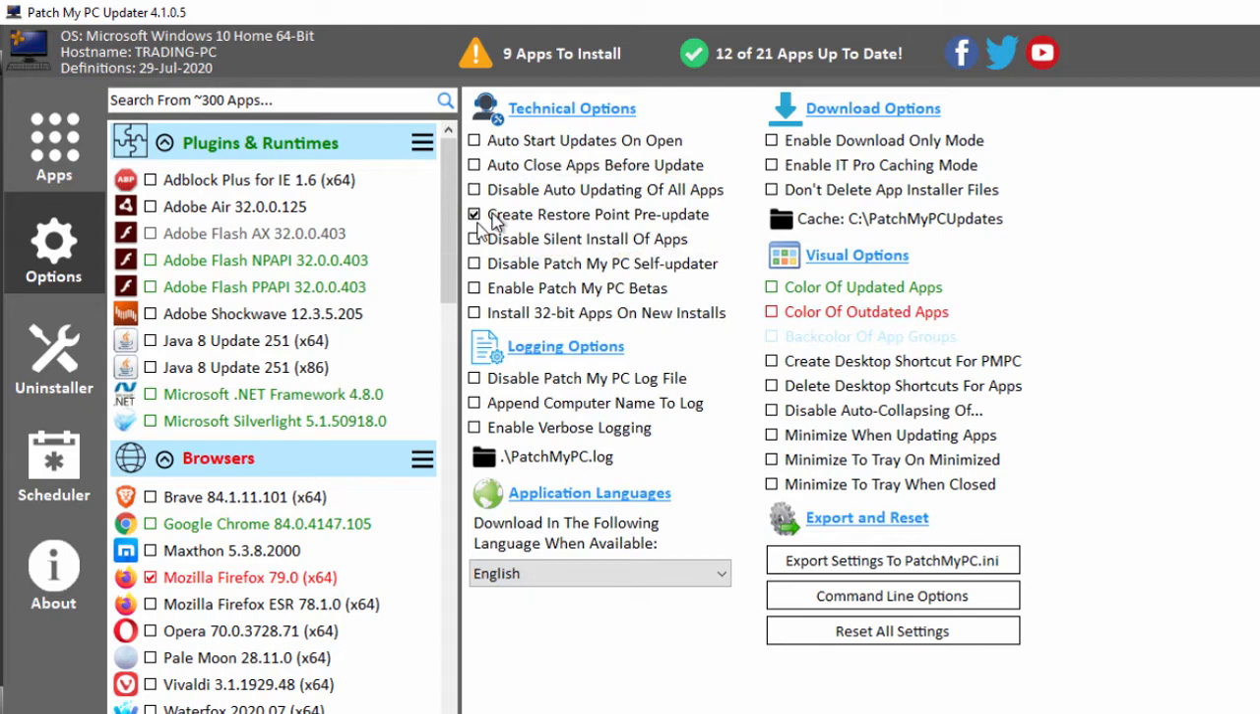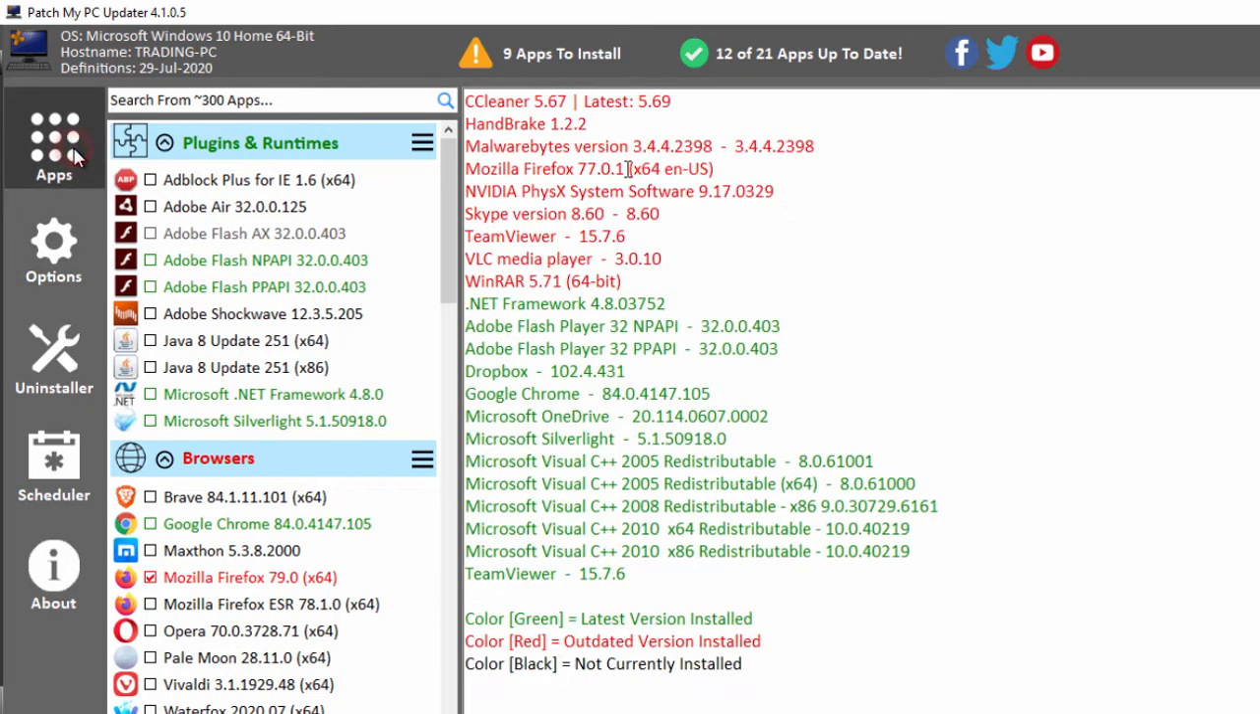It's just kind of a safety feature. So I've gone ahead and checked off create restore point. There are other features and options on here that you can go through at your own leisure, but this is the most important one. So let's go back to apps. Here are all the apps I'm going to update, and here are all the apps and programs that are already up to date.